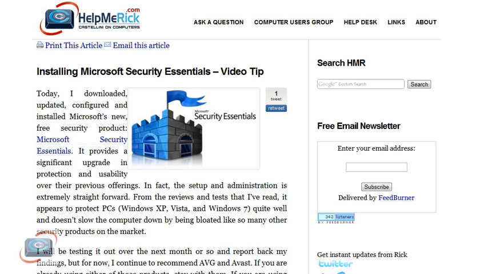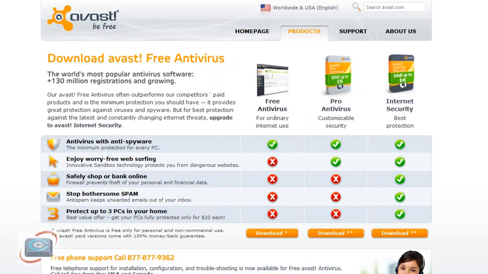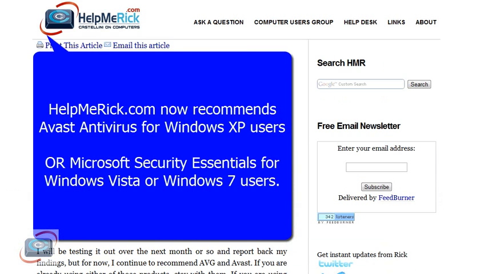However, another product that I have liked quite a bit for Windows XP machines called Avast has made the downloading and installation and the registration, they require a registration, much easier than ever before. So now for Windows XP machines, I'm recommending Avast. If you're using Windows 7 or Windows Vista, stay with the Microsoft Security Essentials.